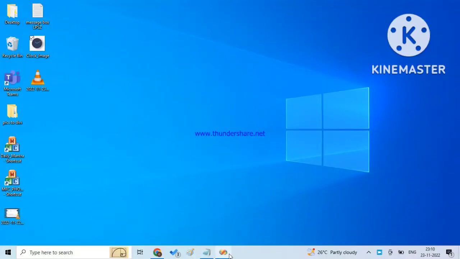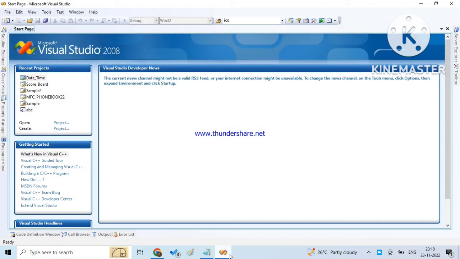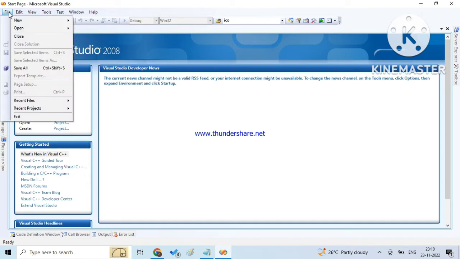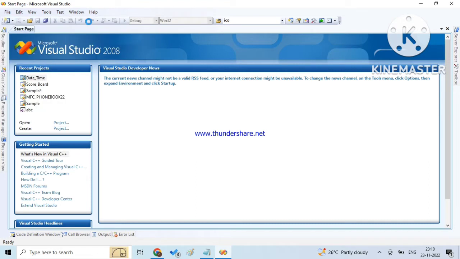Hey guys, today we are going to see how to display date and time in a dialog box. I'm using Visual Studio 2008. Here I'm taking a new project.